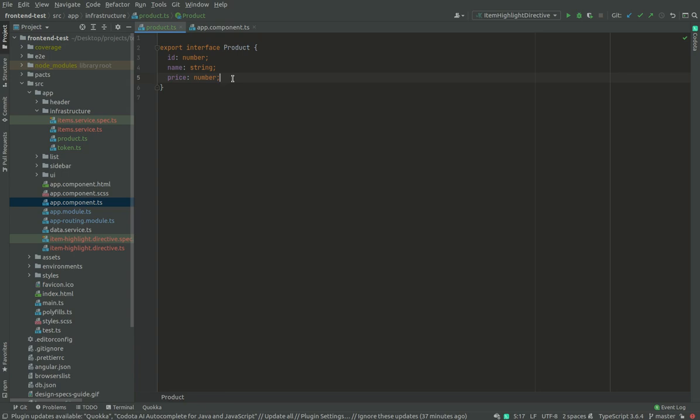And here comes an argument I hear all the time. Creating classes makes your bundle bigger. That's the argument I hear for using interfaces.